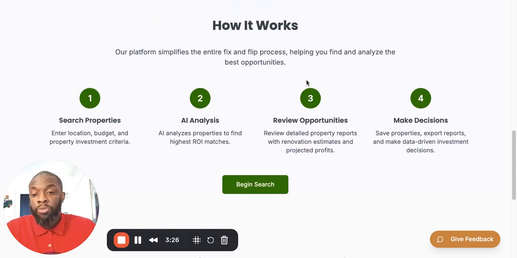Our platform basically just simplifies the entire fix and flip process. So it helps you find and analyze the best opportunities. So first, you can either search for a property, or you can add a property on your own if you are already in the field and you want to do a quick analysis of a property. You can enter the location, the budget, property investment criteria. Then you get an AI analysis. So the AI will analyze the properties to find the highest ROI, and then you'll be able to review the opportunity and then make a decision from there. So quick and easy process.